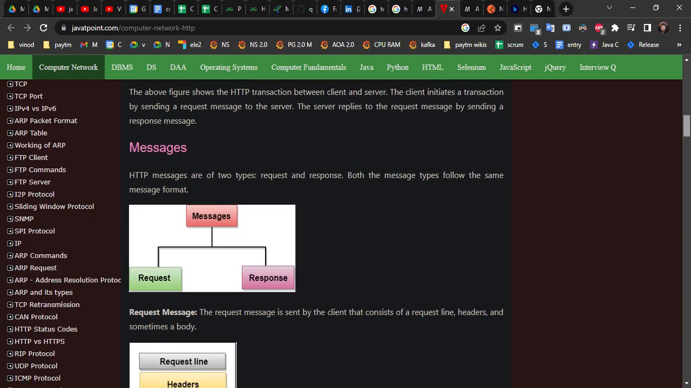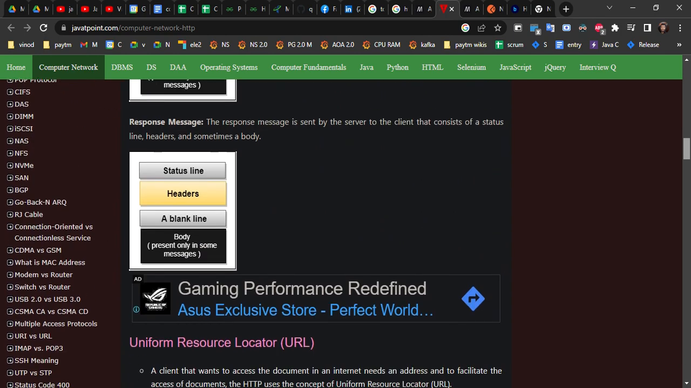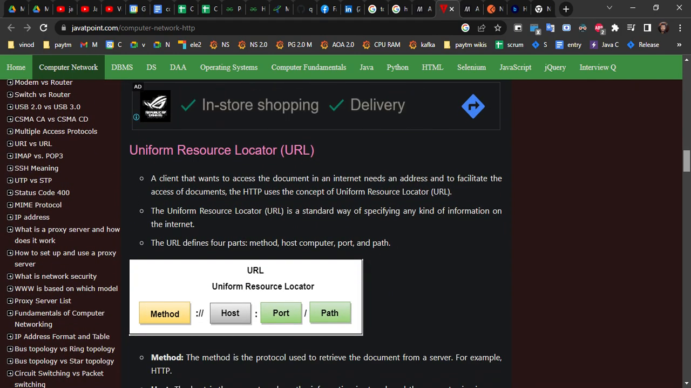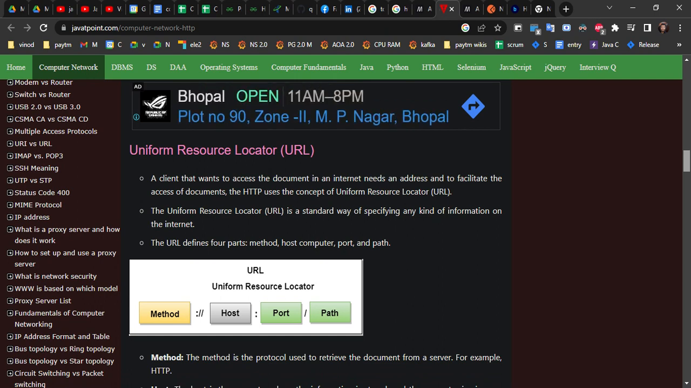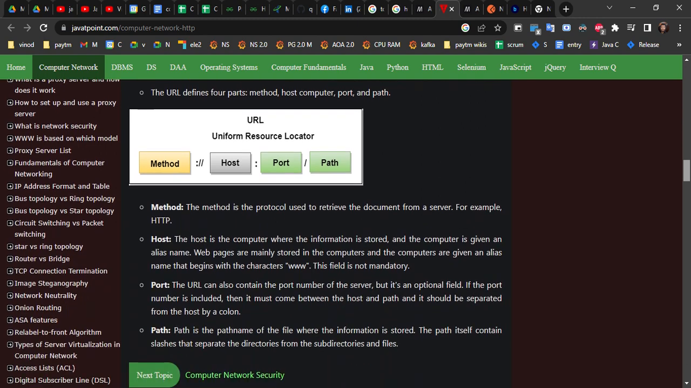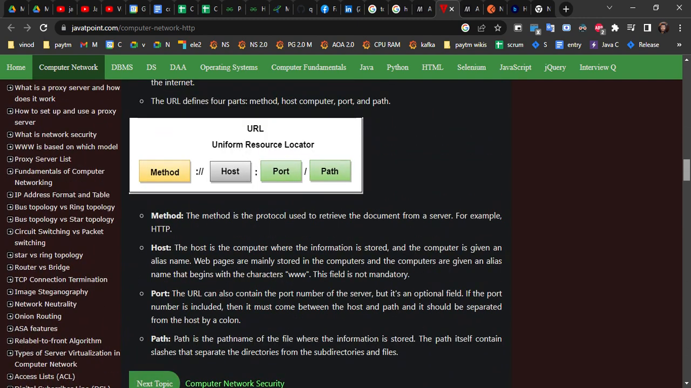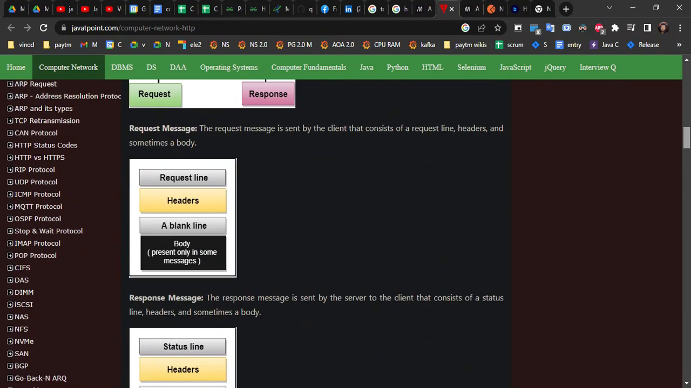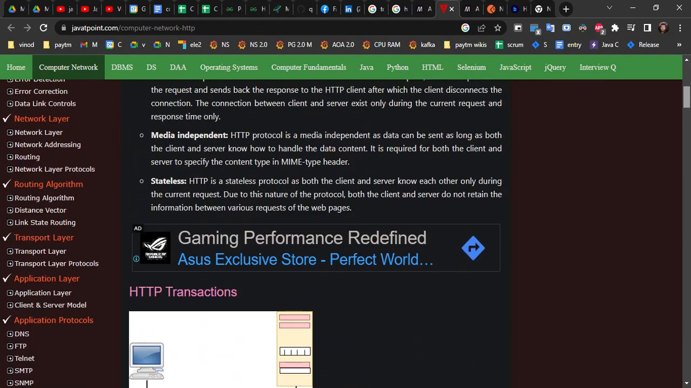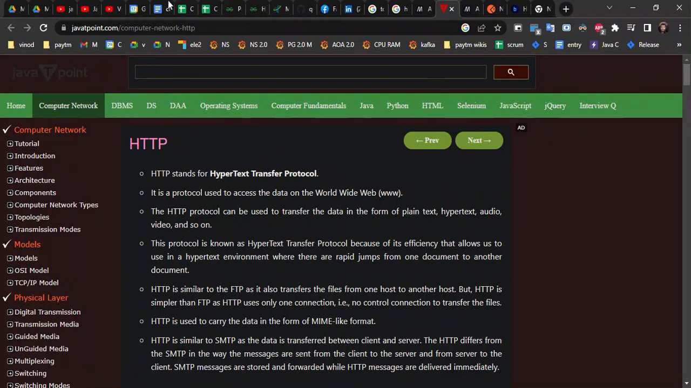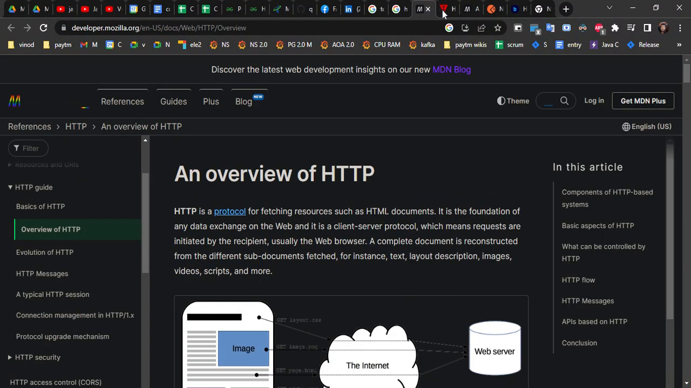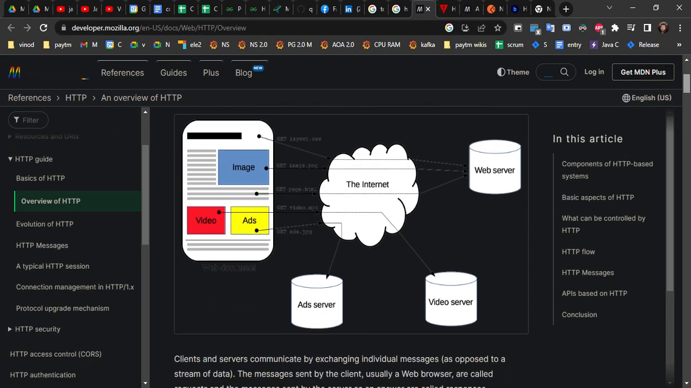A client that wants to access a document on the internet uses a URI. You can go through it. Here is an overview of HTTP on Mozilla. It's a good site actually. It contains a good source for reading.